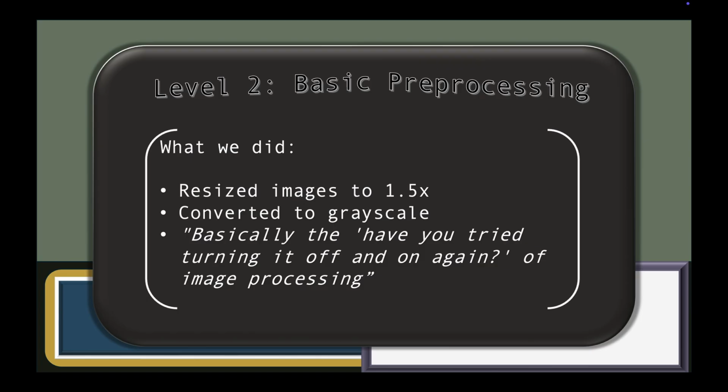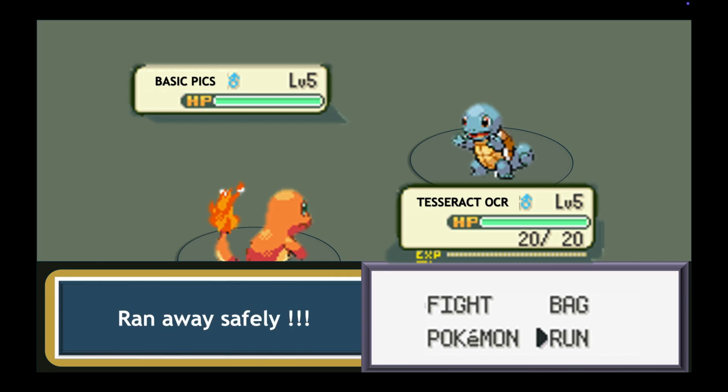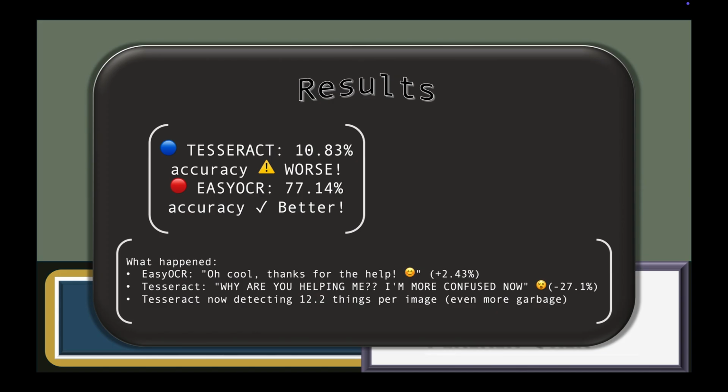Round 2, basic preprocessing. I resized the images to 1.5 times and converted them to grayscale, just some simple enhancements. The results: EasyOCR had a 77.14% accuracy. Nice, it got a little better, up 2.4%. Tesseract had a 10.83% accuracy. Wait, let me say that again.